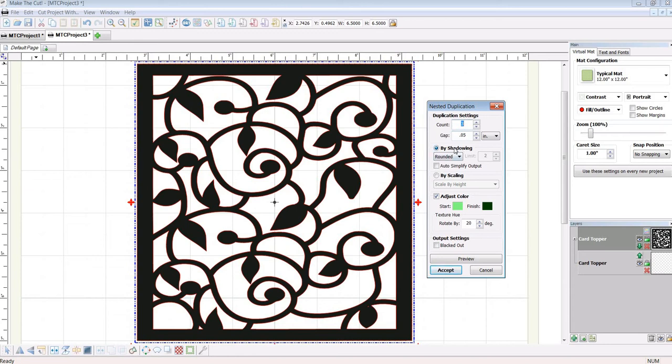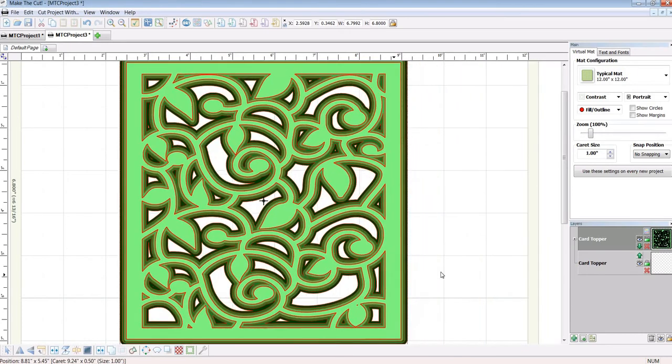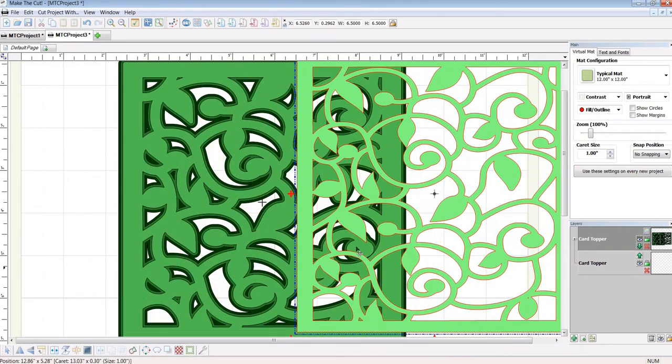I can make a duplicate by scaling, that's changing the size, or by making shadows. So I chose by shadowing and rounded. Then I selected a couple colors. Since I'm doing leaves, I selected green. Then I click on preview to see what I get. And what I have here is 4 different layers, all in shades of green. So if I like that, I click on accept, and I end up with these different layers.